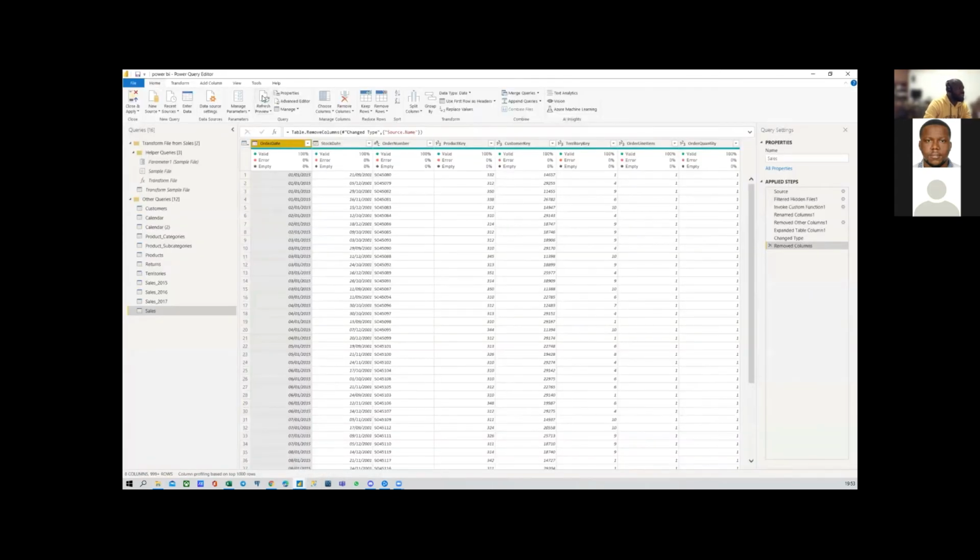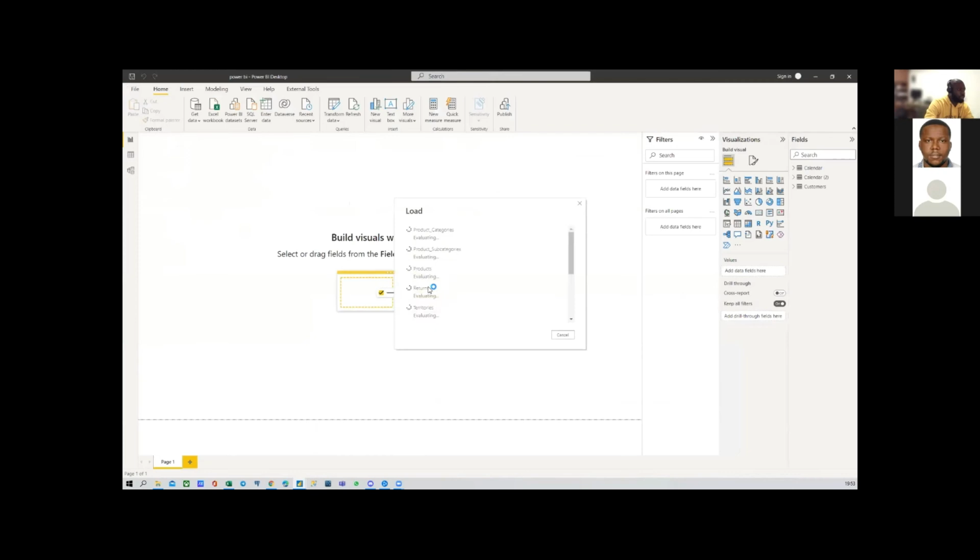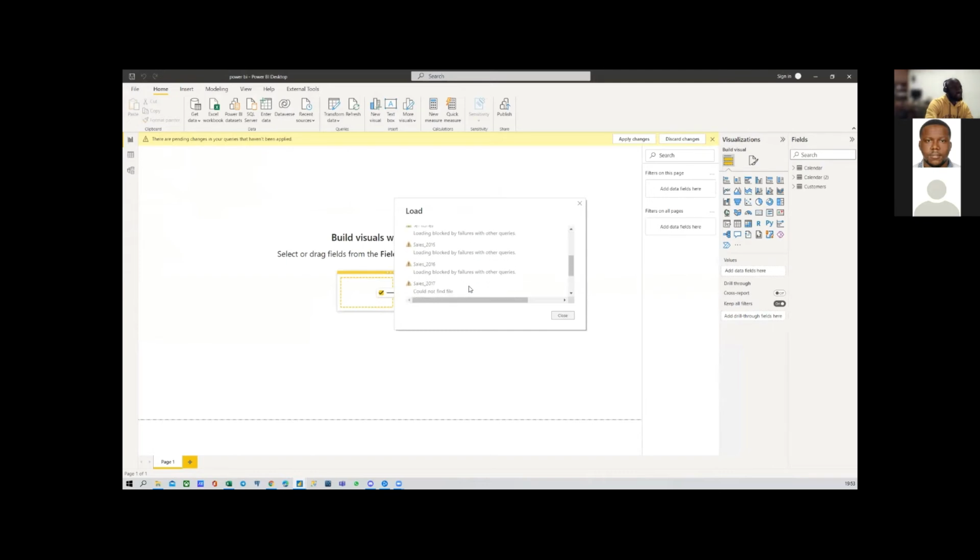Now, if I click on my refresh, I will get an error. What's going on? It's not giving me an error. Okay, let me show you how that error will come. It's probably not coming here, but when I close and apply everything and I'm going back to my Power BI, everything will load again. You are getting an error. You can see.